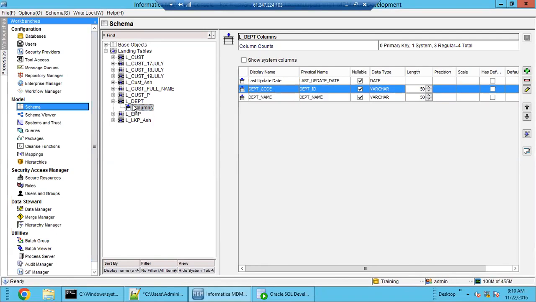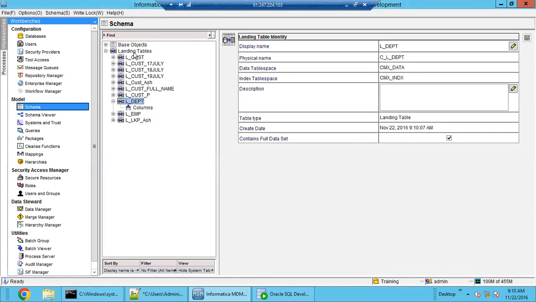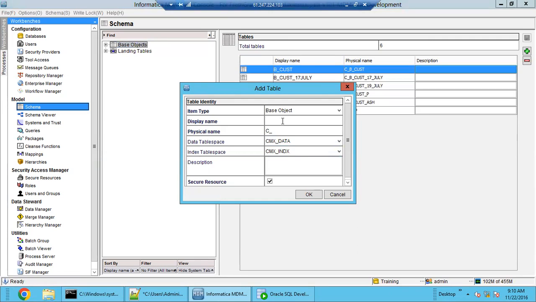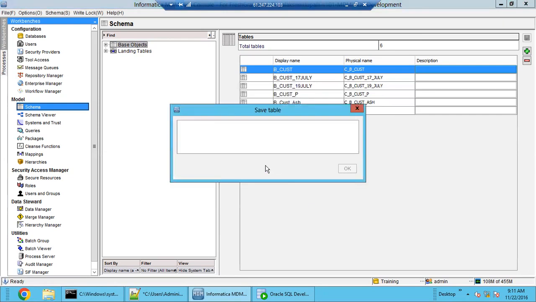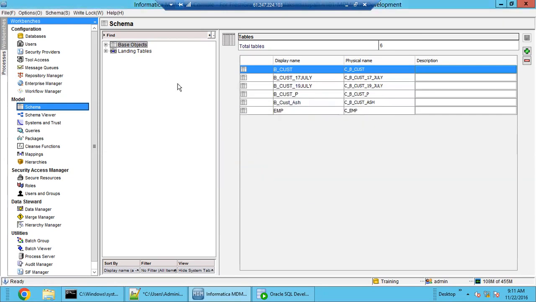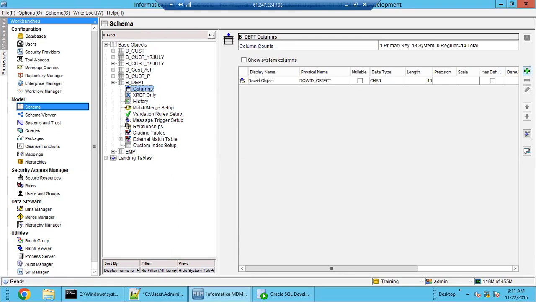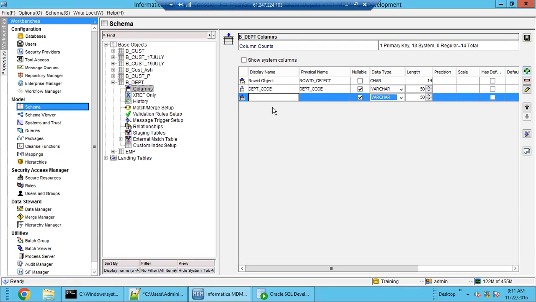Now let's try to create a stage table for that. So for a stage table, let's create base subject first, as we know. So for base subject, B underscore department. Okay. Need to add columns. Let's come to department, columns. And here we can give a department code, same columns, and department name.